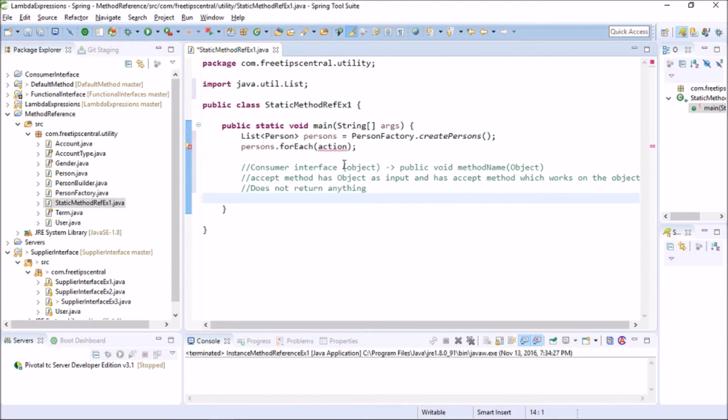The way it behaves is it is represented with this kind of symbol, where one input object is there, and there is a method, usually called the accept method, and it takes the object and works on the object. Okay, so let's see how to write that.